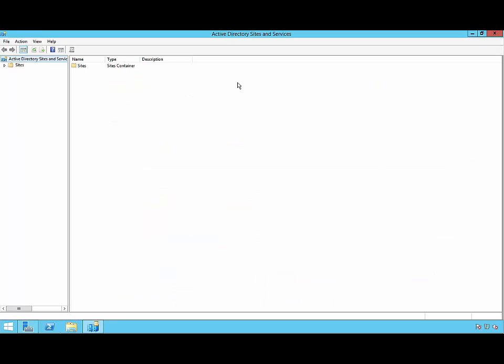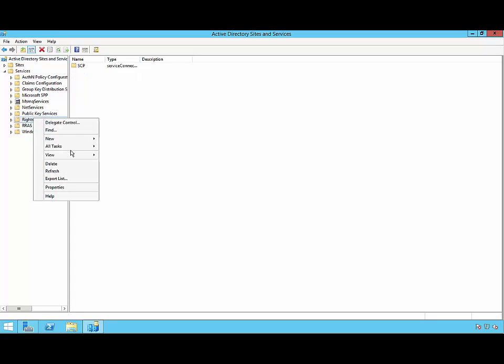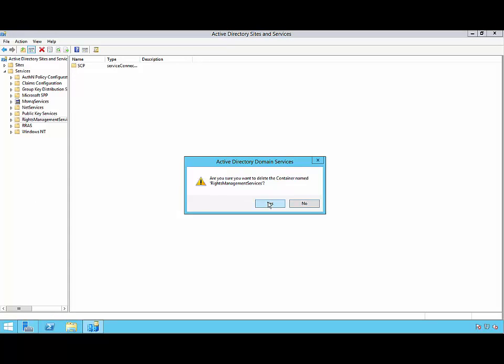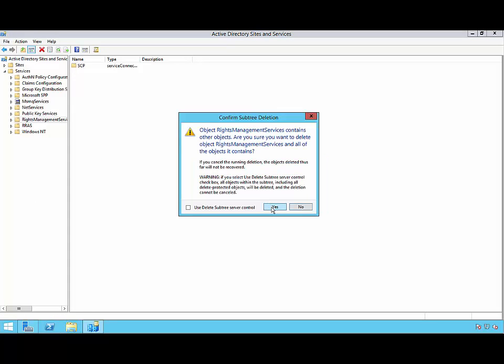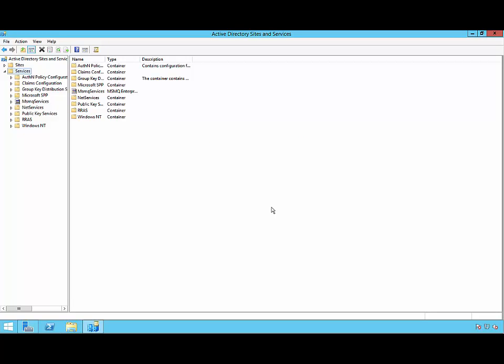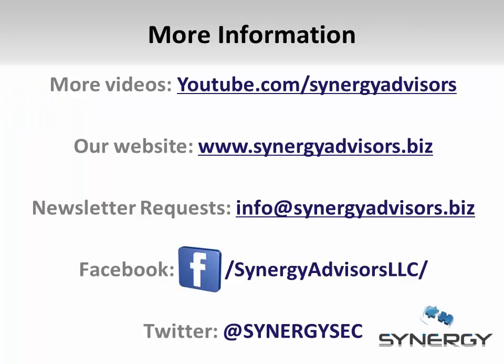Now, before we move on, we must delete the service connection point from Active Directory. Otherwise, as users bootstrap, after we clear their AD RMS profiles, they will bootstrap against the AD RMS cluster, not the Azure RMS service. Okay, I've just demonstrated how you can migrate from AD RMS to Azure RMS. At this point, your users are ready to begin using Azure RMS for both new and previously protected content.